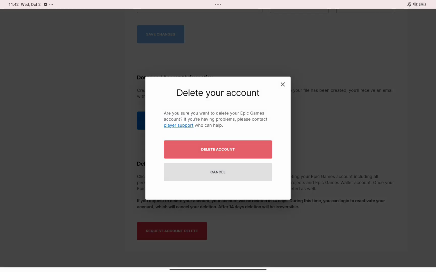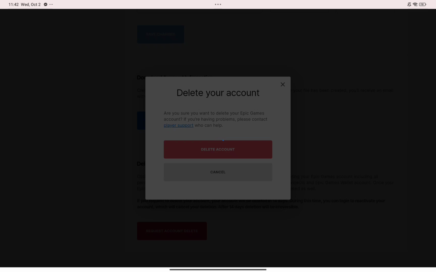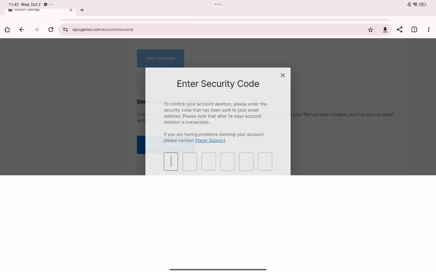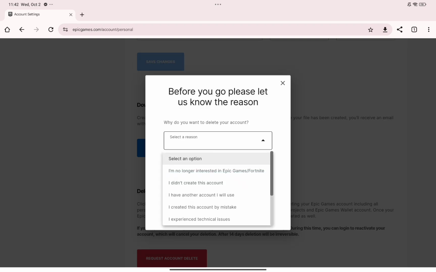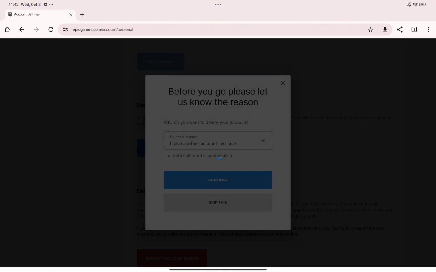So go ahead and click on the delete account button, and in here you'll need to enter a security code that Epic Games sent to your email to be able to confirm your action of deleting your account on Epic Games. After that, just go ahead and select the reason why you want to delete your account on Epic Games. You can also skip this part if you don't have any reason to delete your account on the platform.